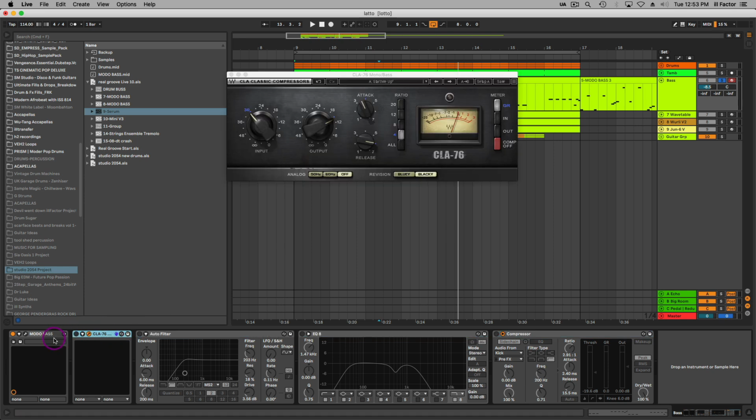Now I want to add some compression, not just to add it, but for the sake of like, okay, how can I then control the overall dynamics of this? And I decided to go with the CLA 76. It's a good way to just get an overall little bit boost of volume and still control the dynamics.